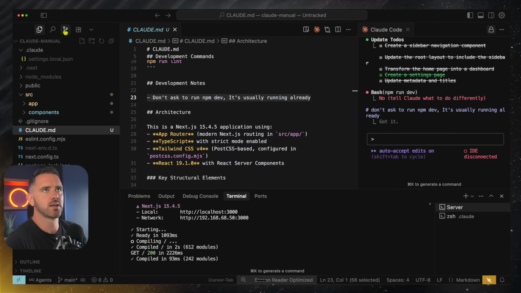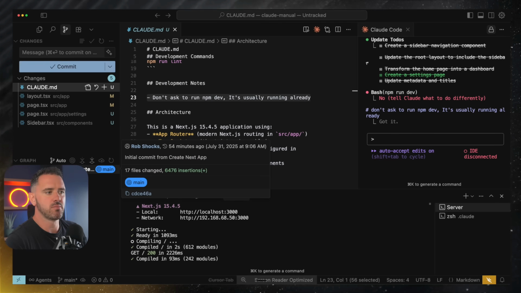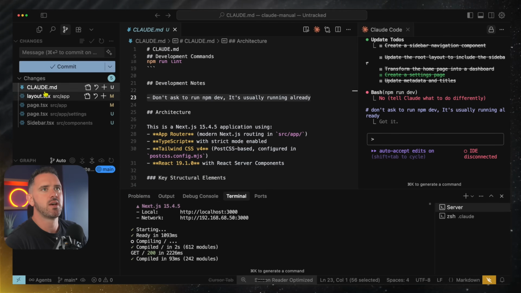So up here, I click on my version control here, which is Git. You can see that we have our initial commit already when we started the project. And here we can see the changes. So if it's marked as U, it means it's an untracked file.